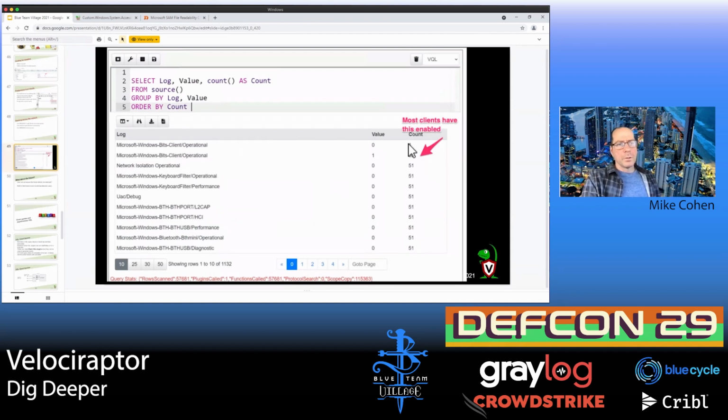But typically, this is what you see. You'll see that one machine that has it disabled, so the value is 0, stands out, right? And then the other ones are all the same. So that's more or less the baseline, and then that one is the one that stands out. All right.